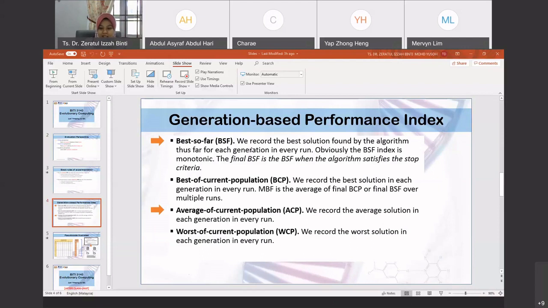And then you run it again, and then you run it again. So when I say run, it is not generation. Generation is inside the run. Let's say we execute your algorithm 30 times. We run it 30 times.